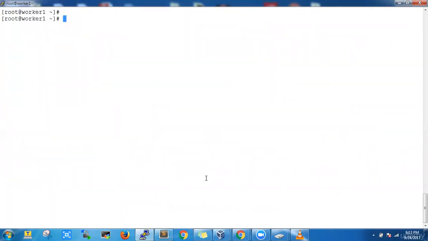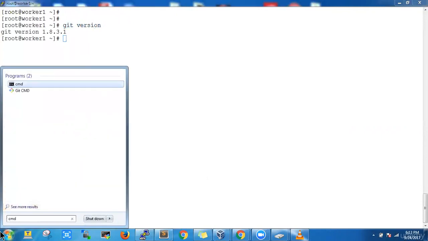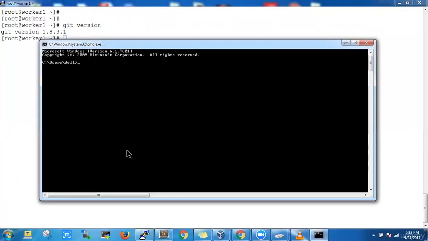Now how will we verify that the setup was installed successfully? To verify it, we'll give the same command, git space --version. It says 1.8, so it's installed successfully. And on the Windows machine, we give the same command, git space --version, and it says 2.14. So on both systems, we have installed Git successfully.